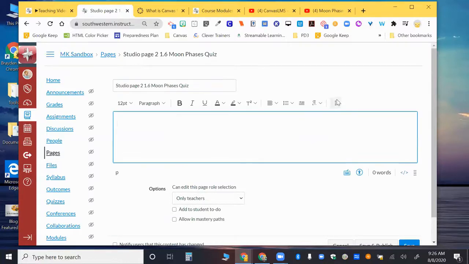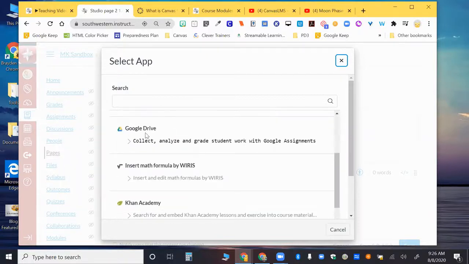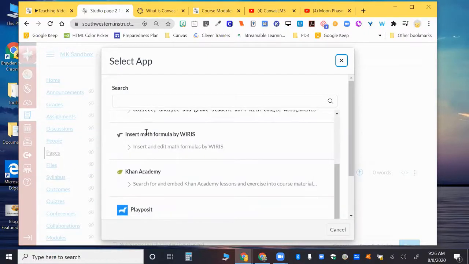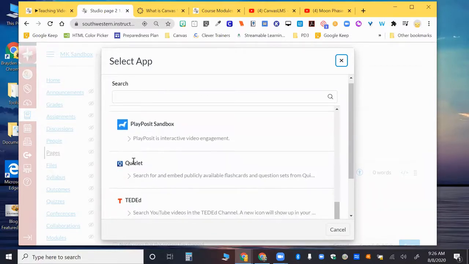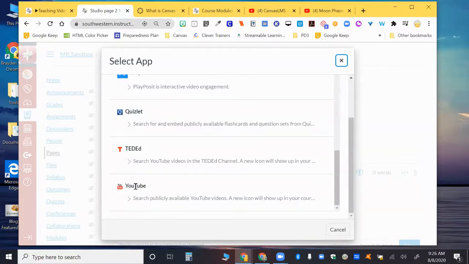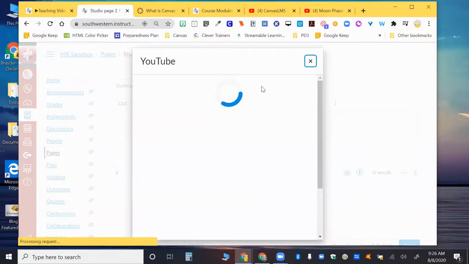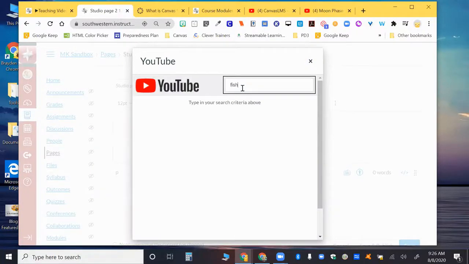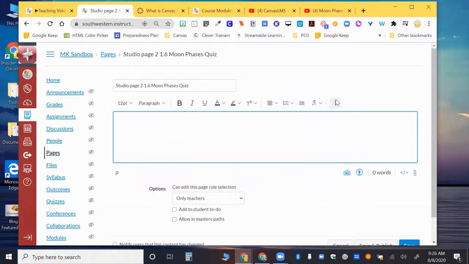Here we go. So when I click the 3-dot menu, the snowman menu, Canvas Studio is one of my first apps that shows up. Let's just look in here: Google Drive for embedding Google Docs on your page, play pause it. We're going to get rid of this play pause it sandbox. We are testing Quizlet, TED Ed, YouTube. YouTube works really great here. This is a little bird walk. You can search for a video and then click embed and it'll pop it right onto the page. But like I said, we're going to be taking a look at Canvas Studio.